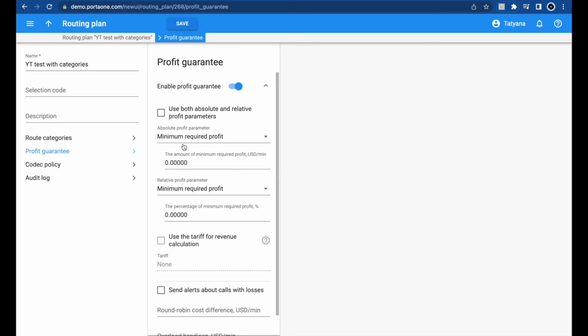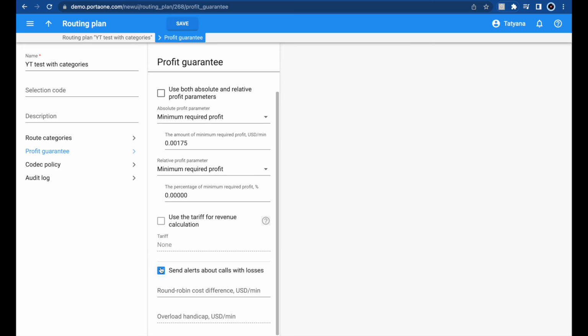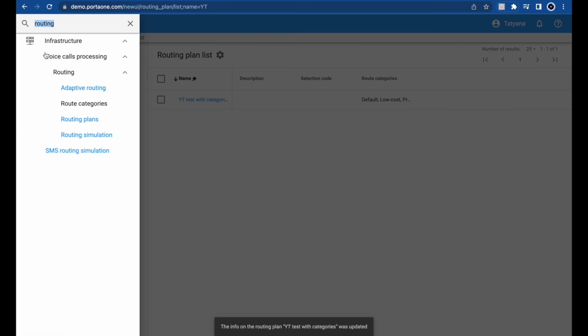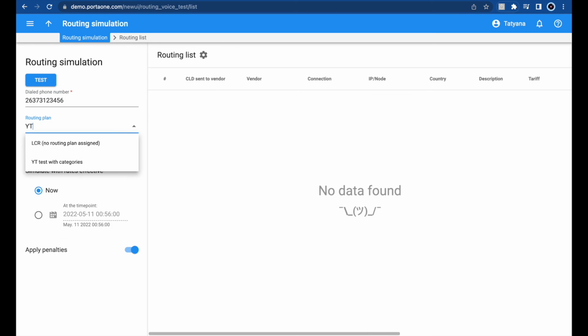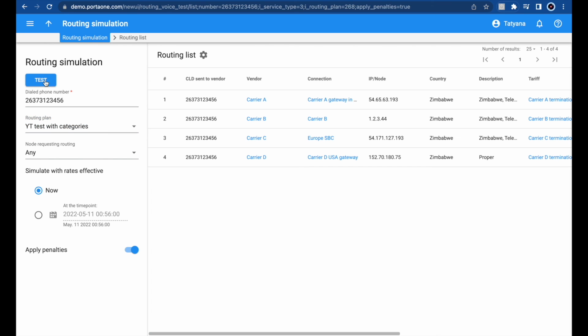Let's use absolute profit parameter and let it be 1.75 cents a minute. We can also activate alerts about losses, about calls with losses. Okay, let's click Save and go back to our routing simulation to check our list now. Okay, so let's go back here. Let's not forget to select our routing plan here, and let's click Save.